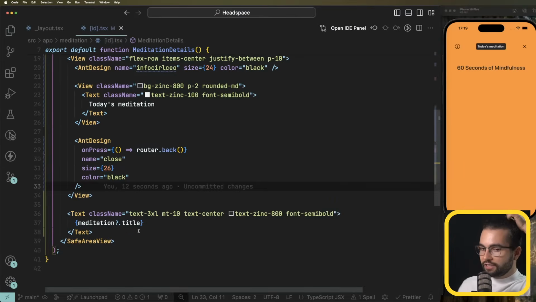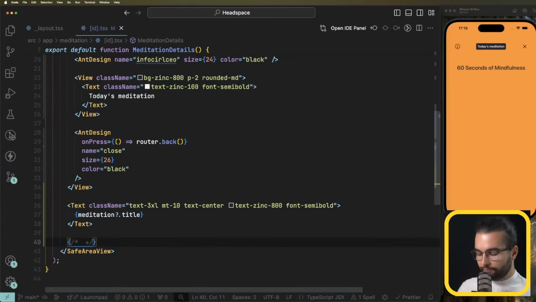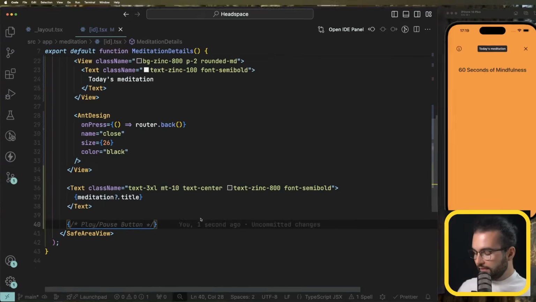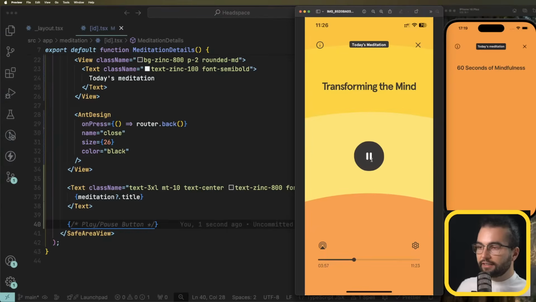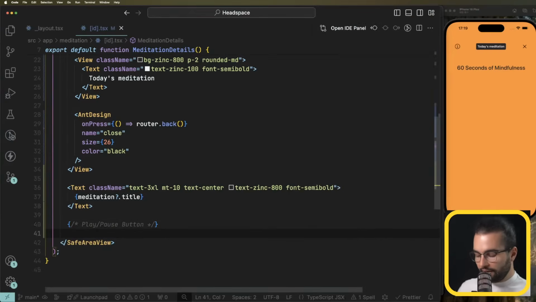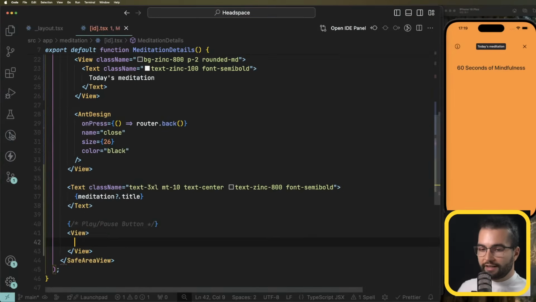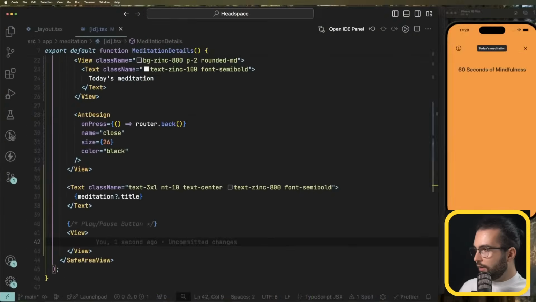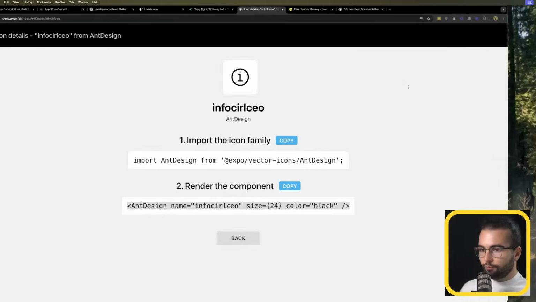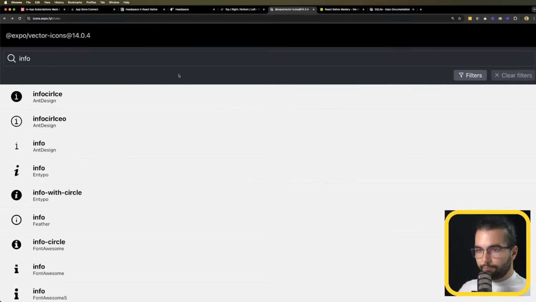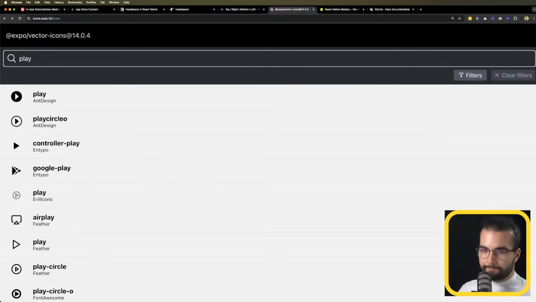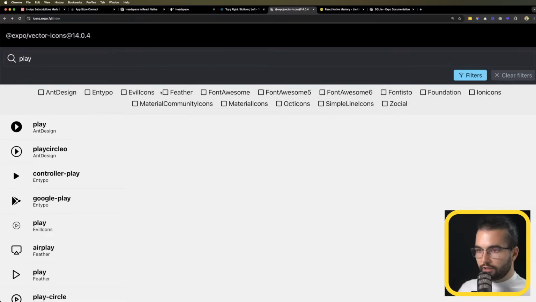Next, in the middle of the screen, we have the play pause button. The play pause button, as you can see, is a circle, and inside there we have an icon. So it's going to be a view, and inside the view we're going to have an icon. For the icon, let's see if we can find from the same Ant Design a play pause. Play. Let me filter from Ant Design.